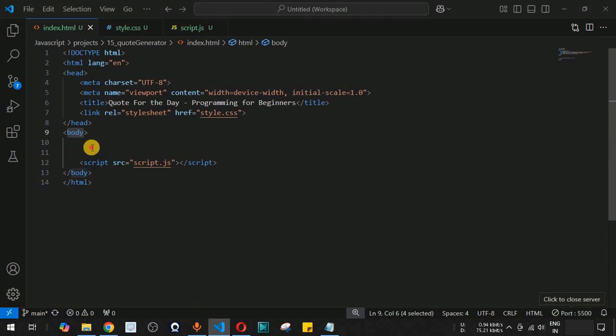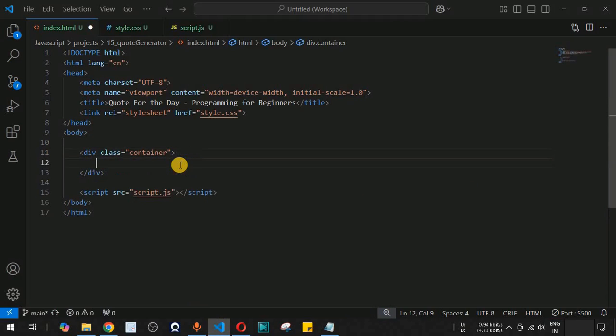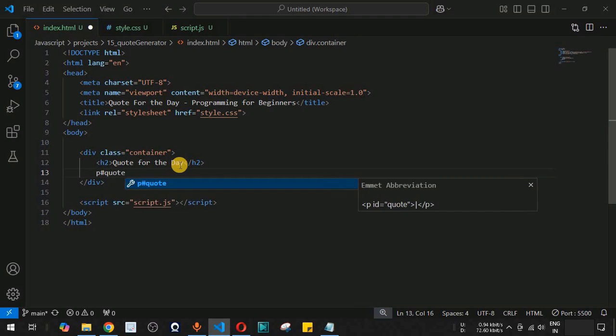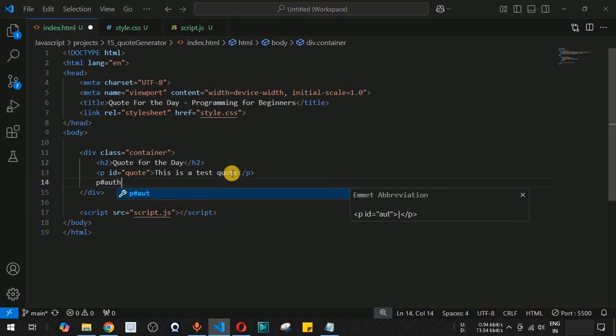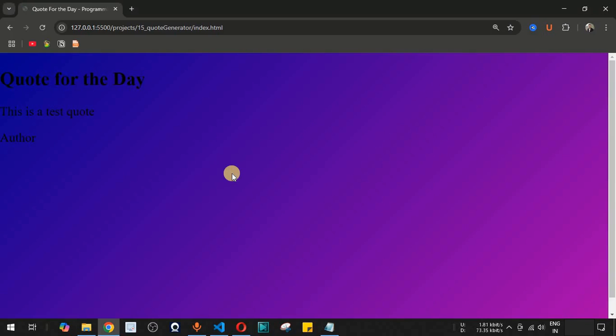Now guys, apart from this, let us also provide the div tag with the class container inside the body tag, inside which we are going to have the h2 tag over here. We will simply say Quote for the Day in this case. Apart from this, we will have two paragraphs over here. So the first paragraph is going to have the ID of quote in this case, which we are going to randomly generate. In this case, we are going to simply say this is a test quote over here. Apart from this, let us also have the ID for the author, so that we get the name of the author as well who has written that quote. So guys, basically we will say author in this case. Let me just save this file now.